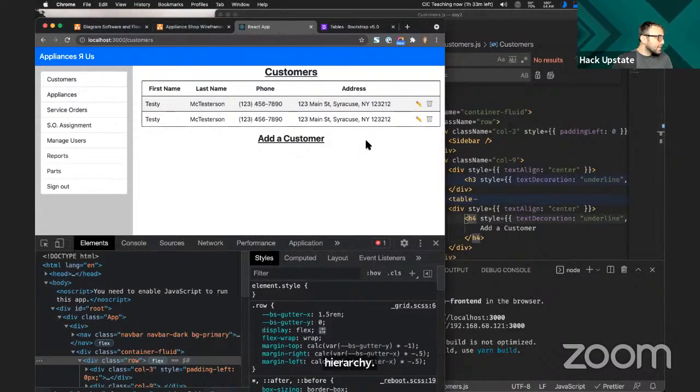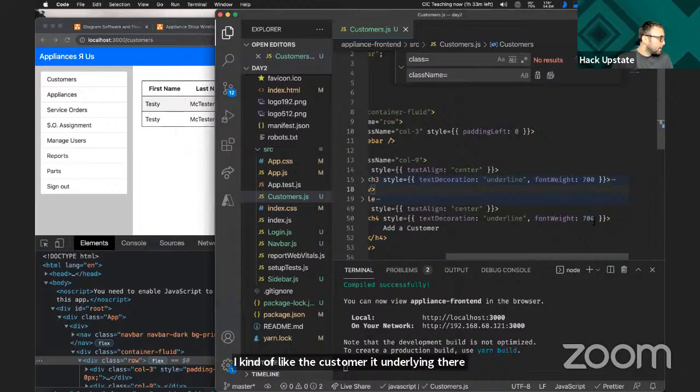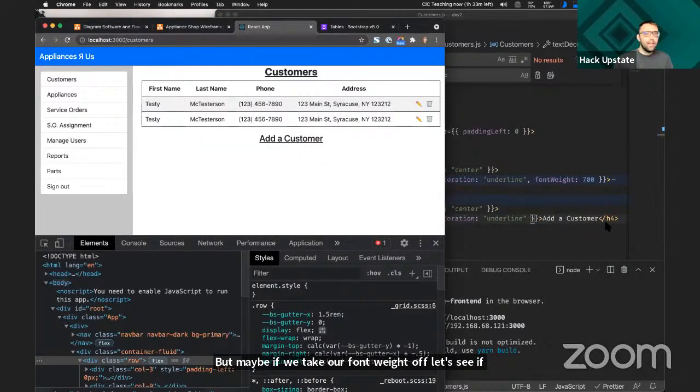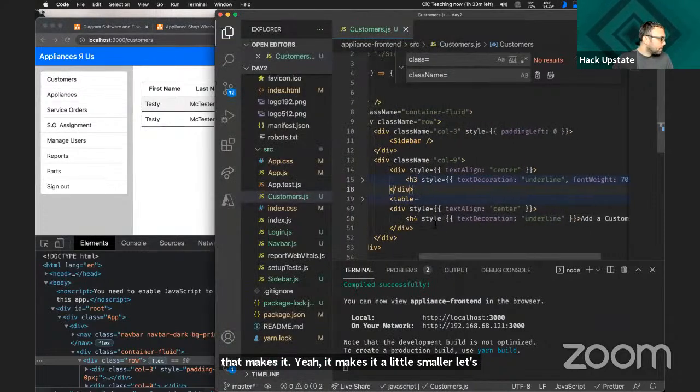I kind of like it underlined there, especially once we add the form. But maybe if we take our font weight off, let's see if that makes it... Yeah, that makes it a little smaller. Let's roll with that.